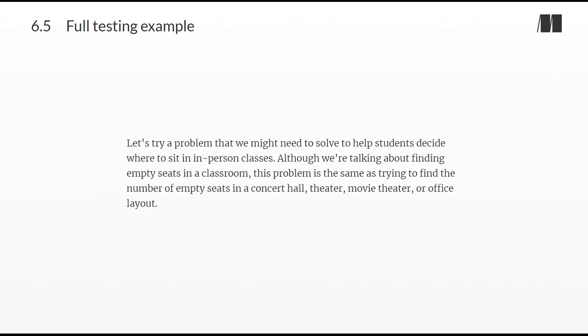Section 6.5. Full testing example. Let's try a problem that we might need to solve to help students decide where to sit in in-person classes. Although we're talking about finding empty seats in a classroom, this problem is the same as trying to find the number of empty seats in a concert hall, theater, movie theater, or office layout.